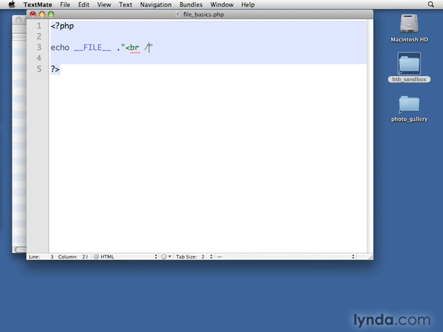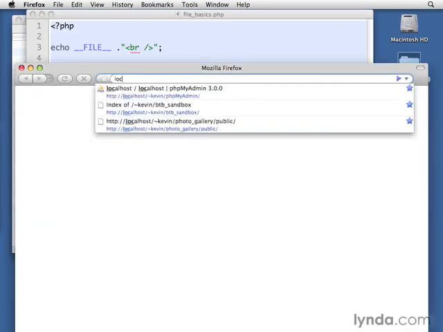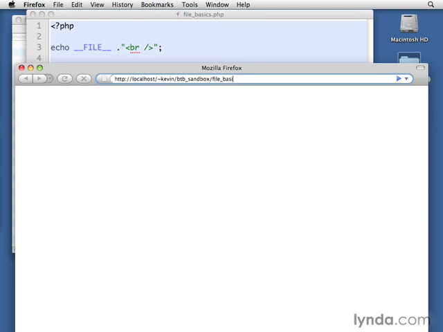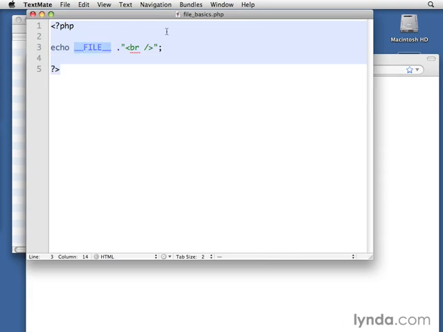I'll go ahead and put a BR tag at the end of this. Let's go ahead and save this file, and let's open up a new browser window. We're going to want to make sure that we go back to our sandbox and load up filebasics.php. And look what it gave me when it echoed back the value of that magic constant __FILE__. It gave me the full path to get to that file. So it illustrates that it knows exactly where that file is located, the file that we're loading up. So __FILE__ is this file that's being loaded.